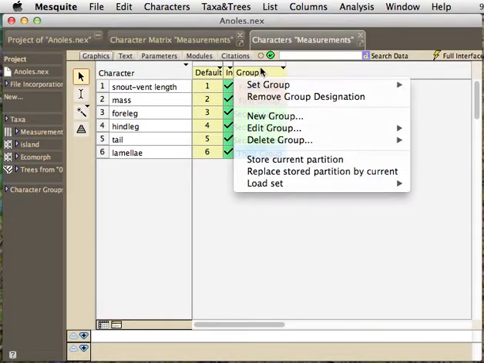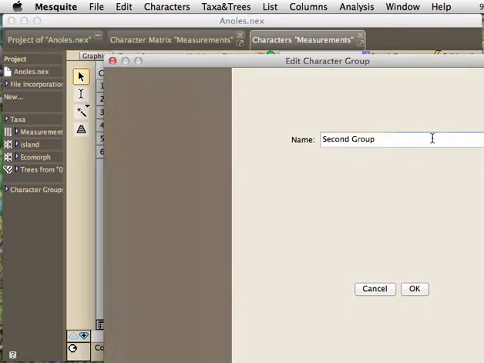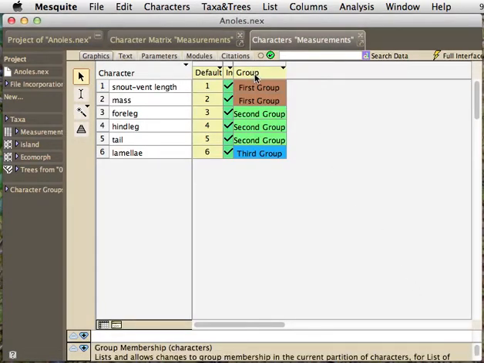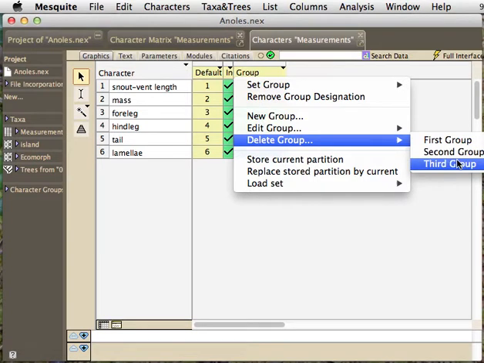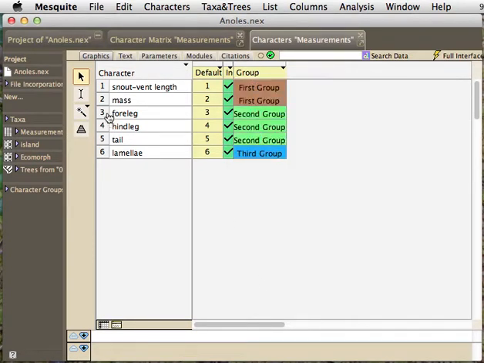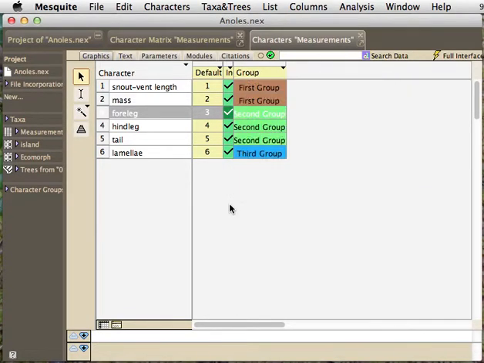Now, once we've made these group names with their colors, we can edit them if we want to, say, change the color, make it up there, something like that. We can change their names and so forth. We can also decide to delete some of the groups. Or if we want to leave something unassigned, we can select it and do remove group designation.